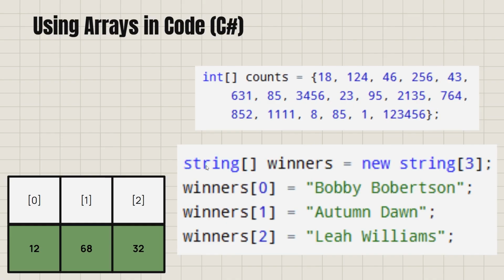You can also have arrays of strings or any other type, as long as everything is the same data type. And you can do something like this where you create a string array of winners, new string 3, and this 3 in square brackets tells you the size of the array. You access the indexes in the array and you can assign them values like this. So pulling out index 0 for this array of size 3, you can put a value like Bobby Bobbertson into it, or index 1, put Autumn Dawn, index 2, we'll put Leah Williams in there. So that's adding data.